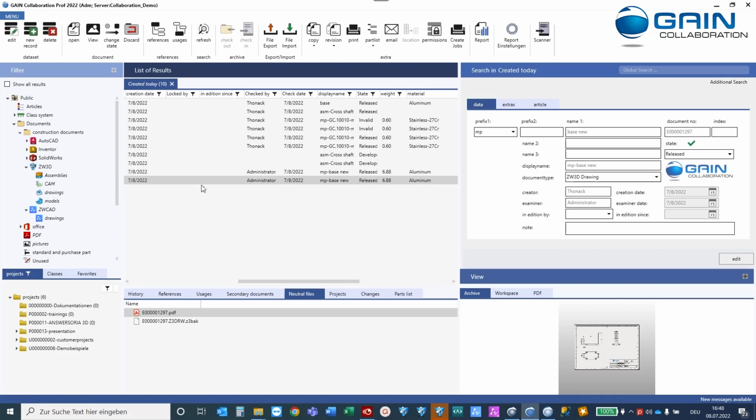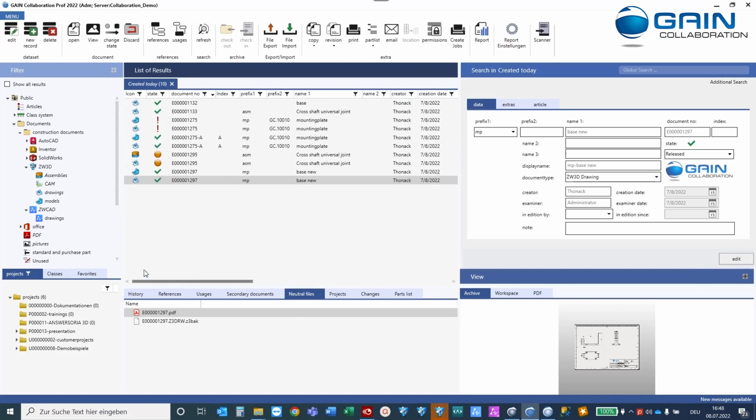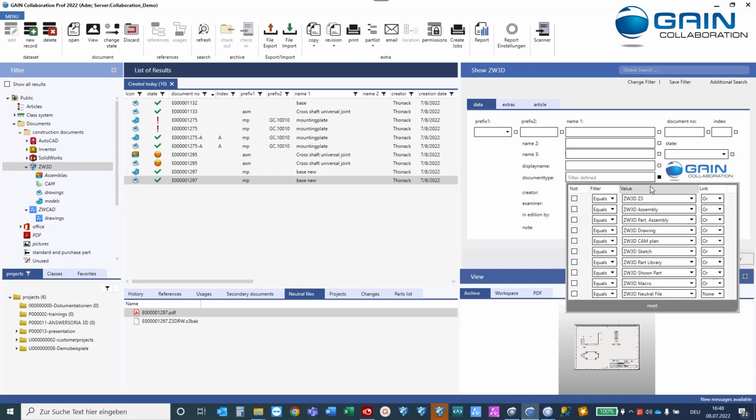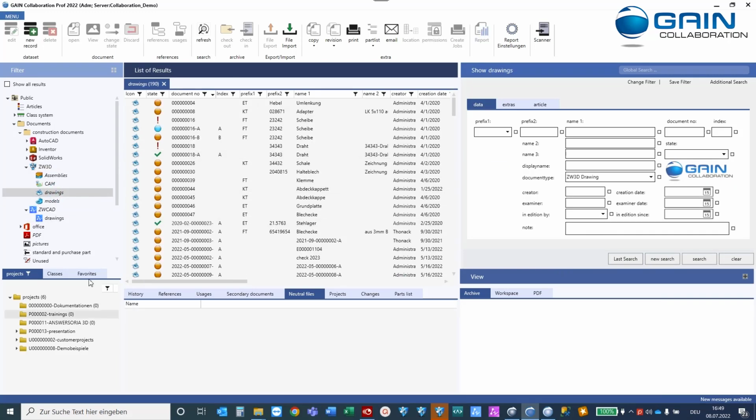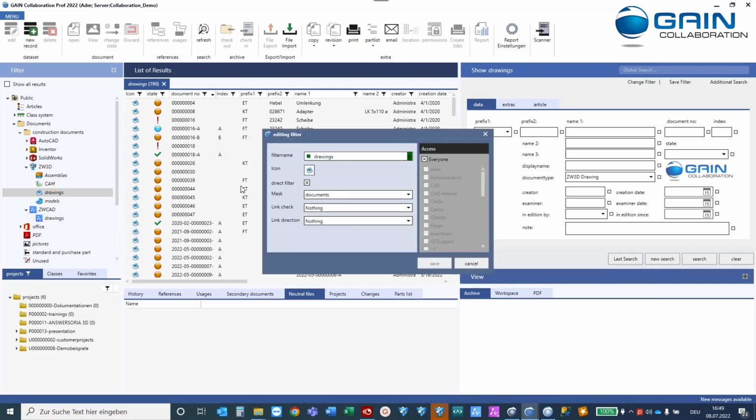Last but not least, I might show you how I, as an administrator, can also create what we call filters. I go here to ZW3D. Then everything appears here with ZW3D. Components, drawings and so on and so forth. If I now go to the drawing here, I get, this is a direct filter. If I click here once, it's a direct filter. That means I click on it, and it immediately shows me all the results. I don't have to click on search first. After a certain number of files, that no longer makes sense.